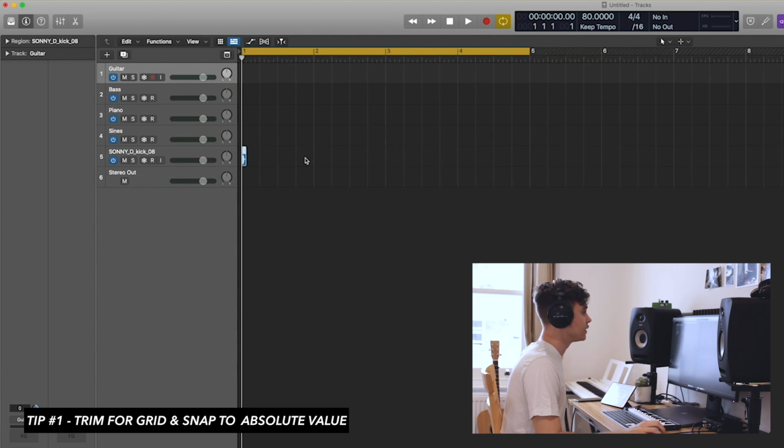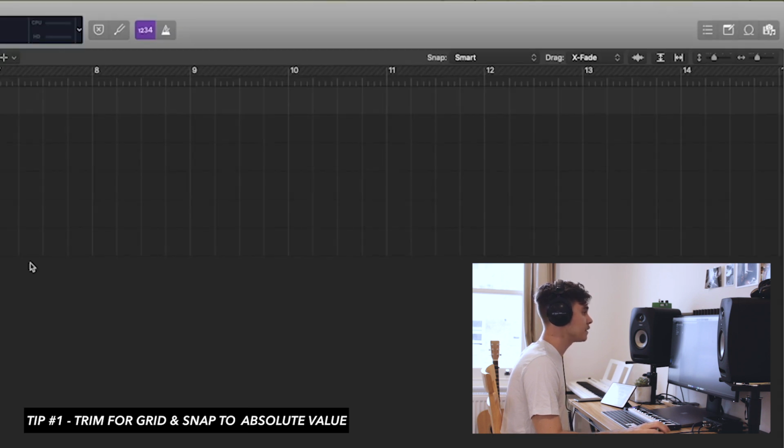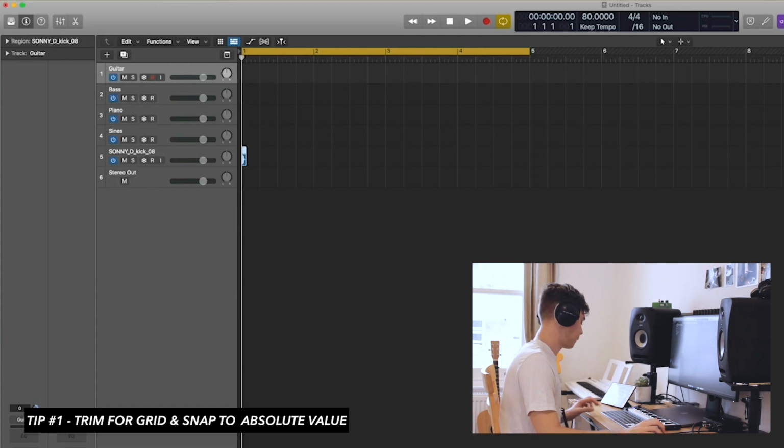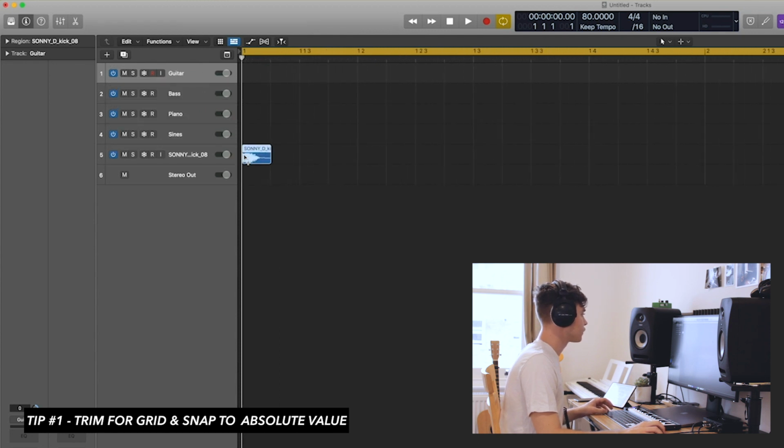A really important tip is to make sure that in your snap settings, it's set to absolute value, and that's going to snap it to the grid every time. So now if I duplicate this, it's going to go right on the grid perfectly.